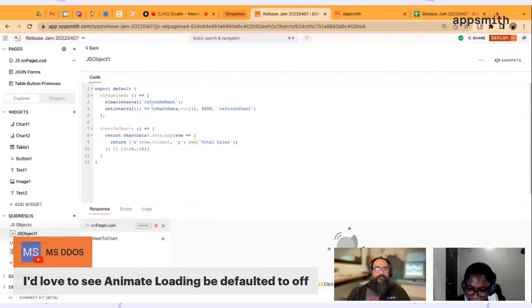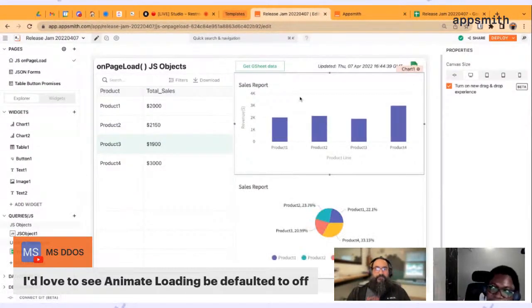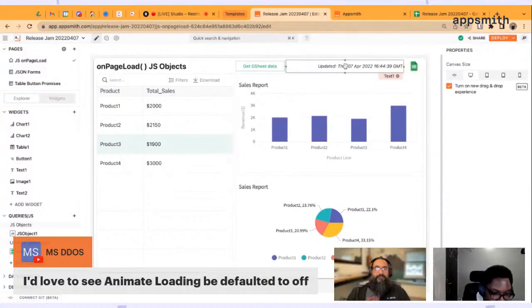Yeah. There's this comment from MS DOS says, I'd love to see animate loading be defaulted to off. Okay, this sounds cool. In some cases, especially if you do not have set interval turned on, you may actually need to see those animations so that you know the app is actually making a request, right? Joseph, what do you think? I think it's good to have some type of indication, but it doesn't necessarily have to be a flash.